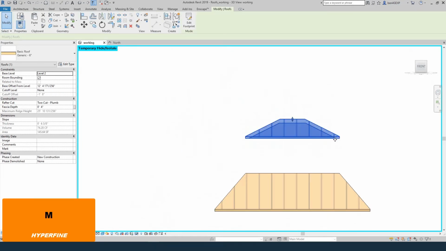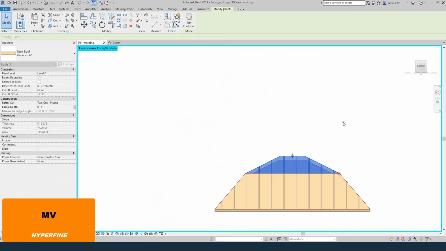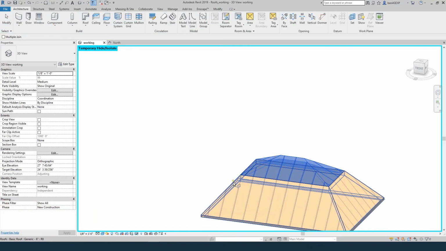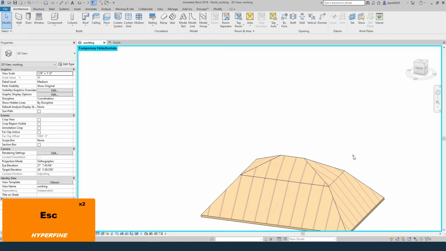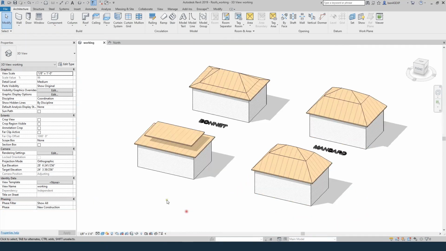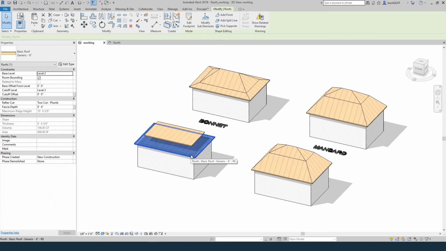Then we just have to move it down so it's in the right place. And then we can join them. Except that line will still always be there because the slope is changing, so you will see a line in your roof plan. And the bonnet roof is a similar process.